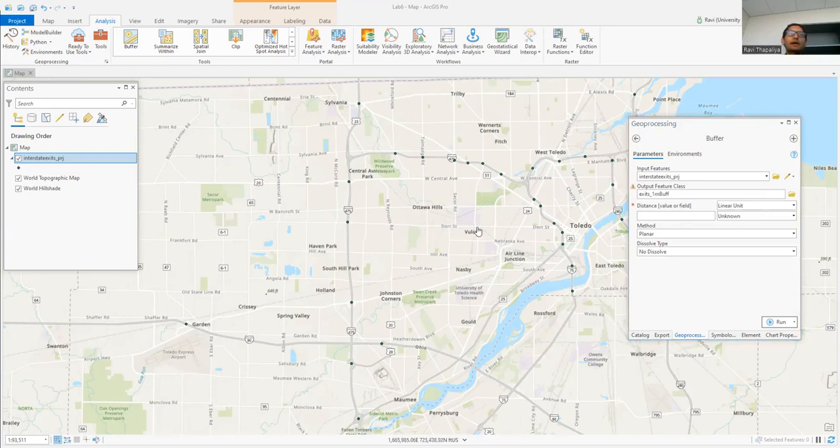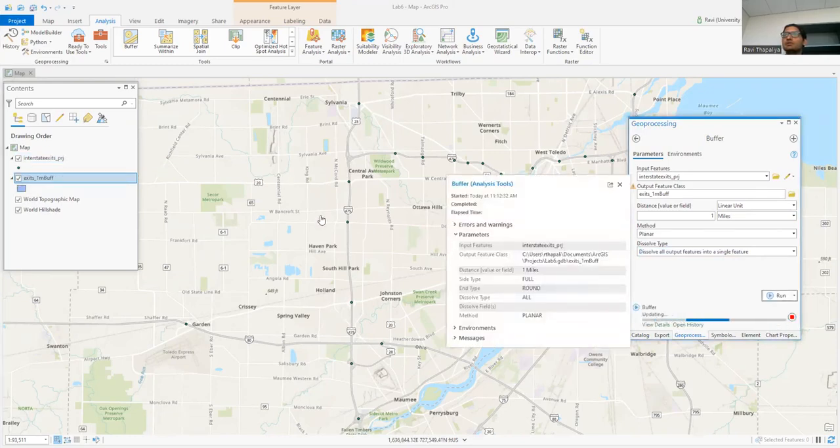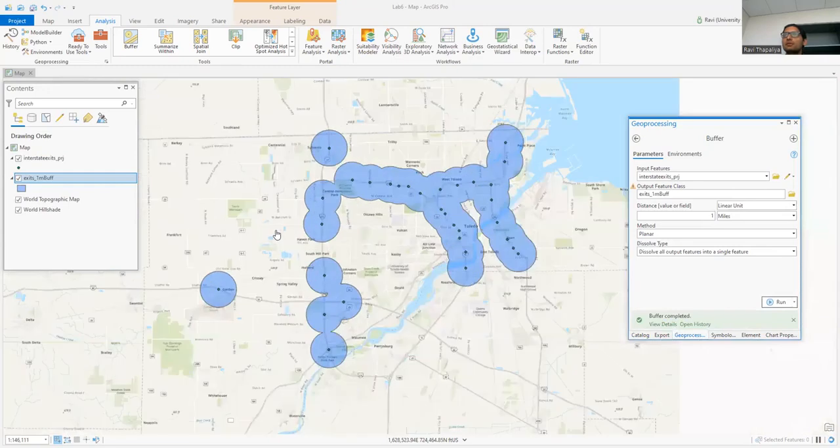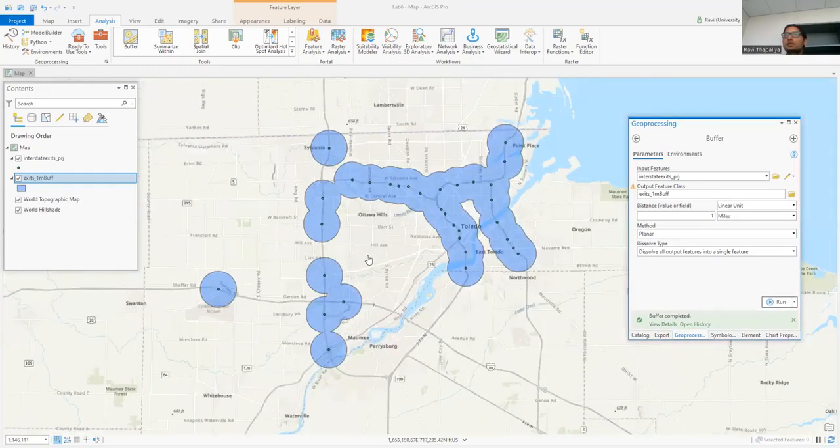And distance will be 1 mile linear unit. Method is planar. Dissolve type is dissolve all output features into a single feature. And then click run. You will notice that when you use the dissolve, you will not have so many circles, unlike when you use no dissolve, where you will get a lot of circles. And from your understanding, you can answer question number 1.